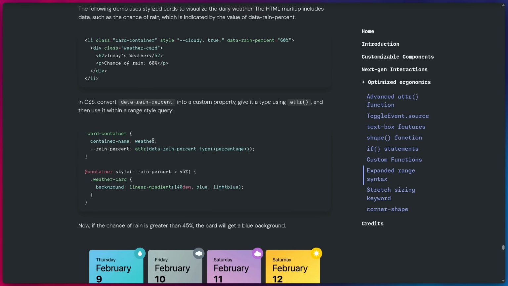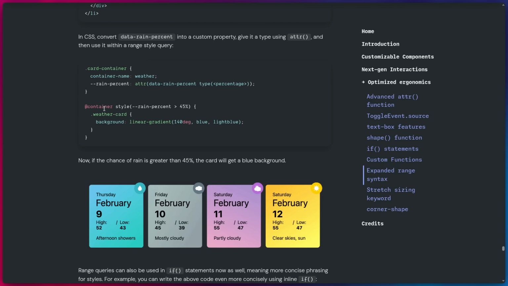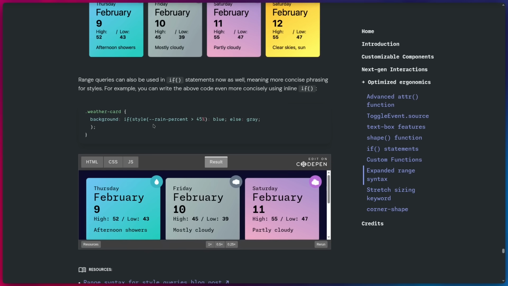So now if you look at an example, here where we have this container style, if the range % is over 45%, then we can style this card differently. And we're using all of the tricks that we learned about today, like this attribute, so we get the data range %, we cast type it to the percentage, and everything is awesome. And of course, you can also use them inside of if statements. So here we have if style range % is higher than 45%, then we're going to use the blue color, otherwise we're going to use gray. So now we can style these cards accordingly.